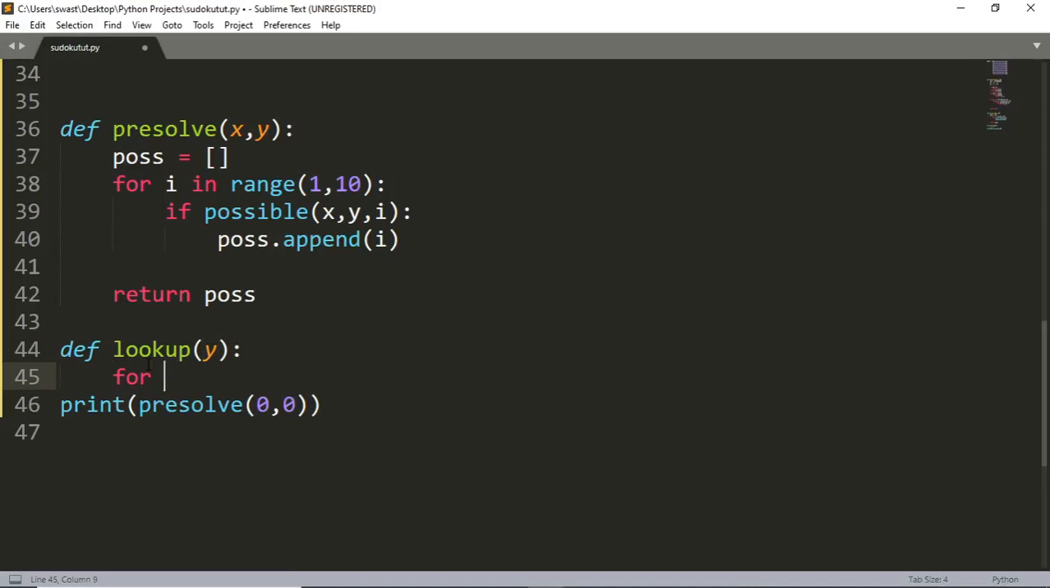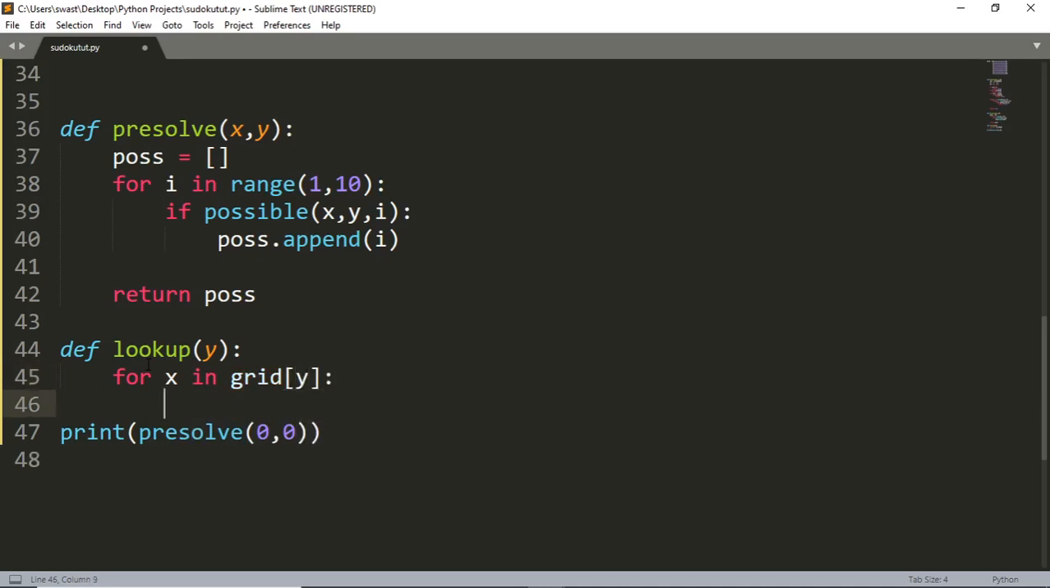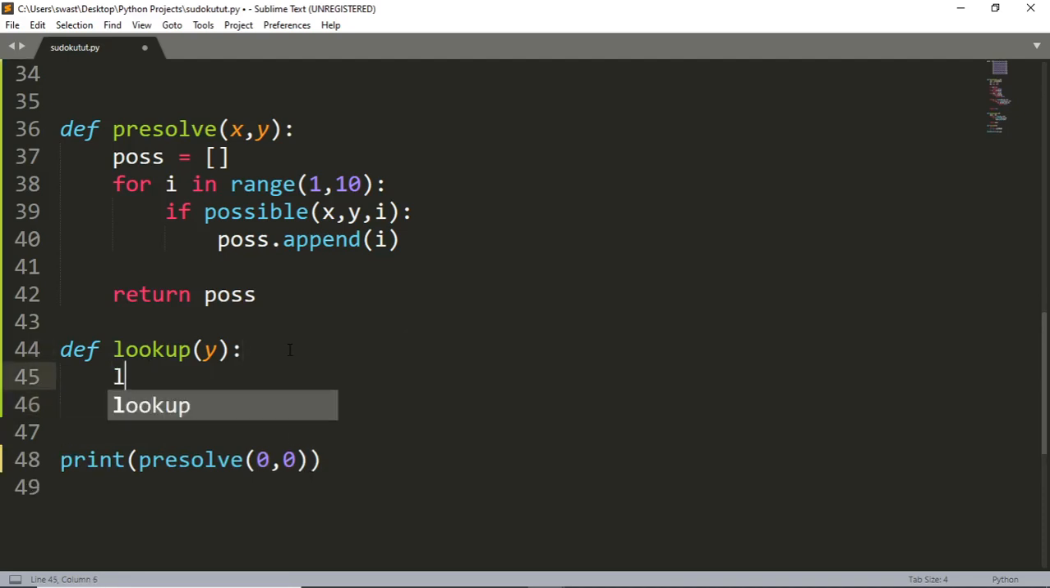Then it's gonna go through that y, for x in grid y, and we are using a global variable here, because grid is a global variable. So we go through every x in that grid, whichever row we got, we go through every x. We will actually need a lookup table, so I'll call it the L table. And let's just write this table down. So I'm just gonna write the base cases.